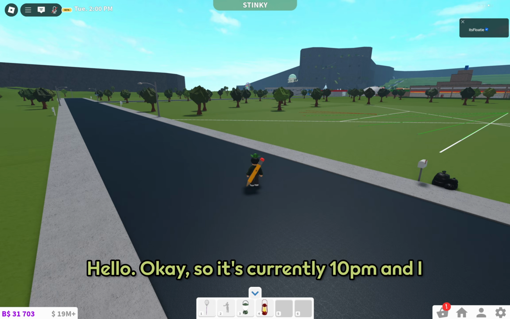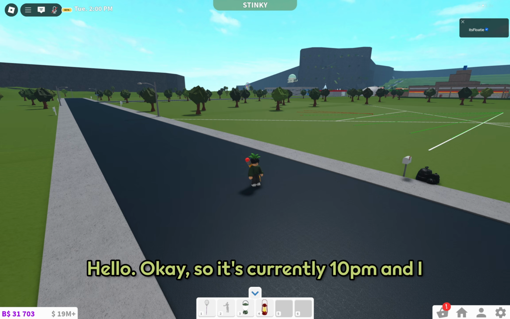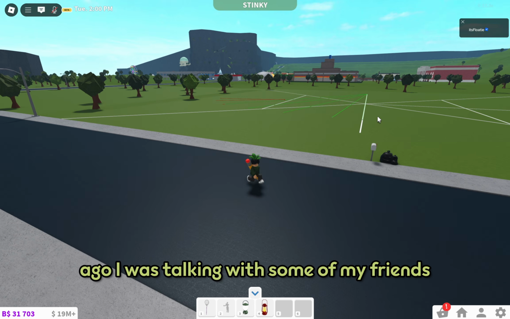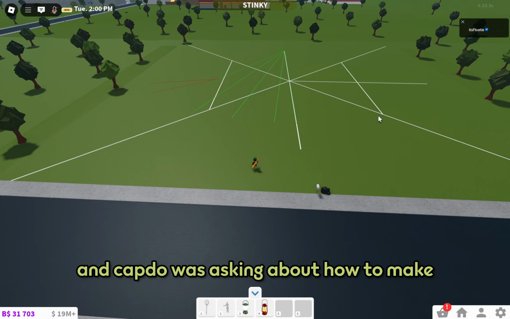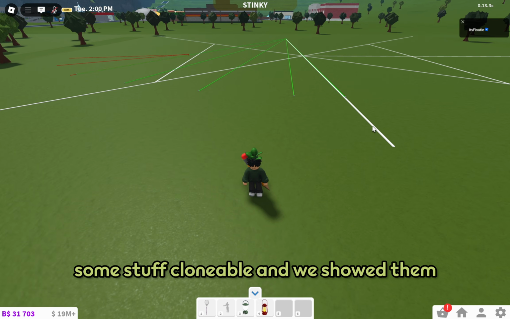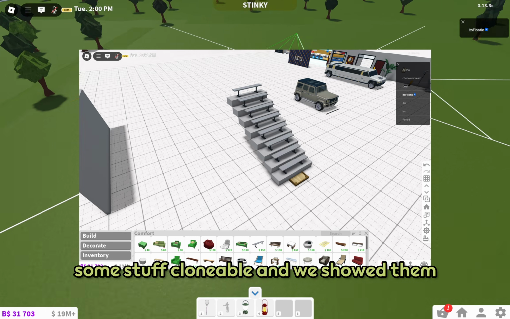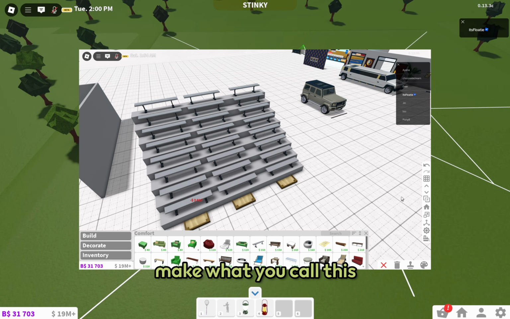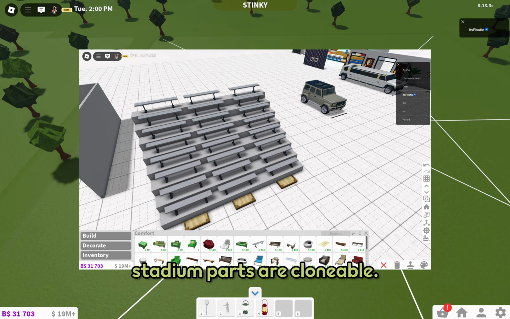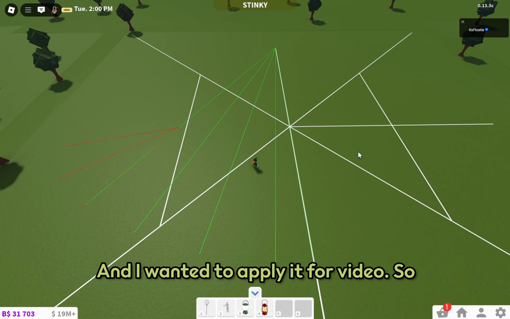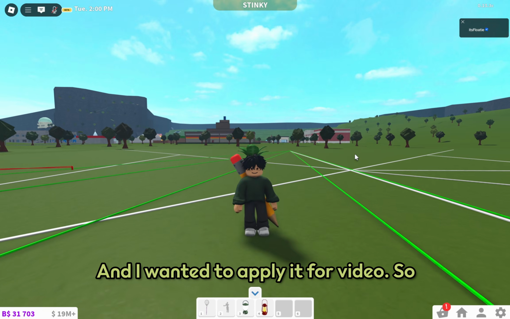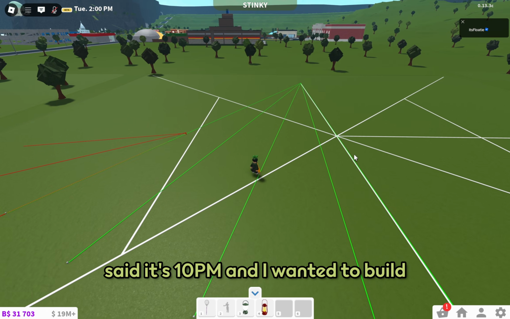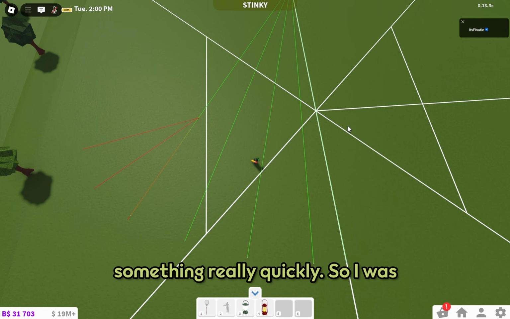And yeah. Hello? Okay, so it's currently 10 p.m. and I wanted to build something. A few days ago, I was talking with some of my friends, and Capdo was asking about how to make some stuff clonable, and we showed him something. I'll probably put it up here, but I showed him that you can actually make, what do you call this, stadium parts custom and clonable, and I wanted to apply it for a video. So here we are, and I said it's 10 p.m. and I wanted to build something really quickly.